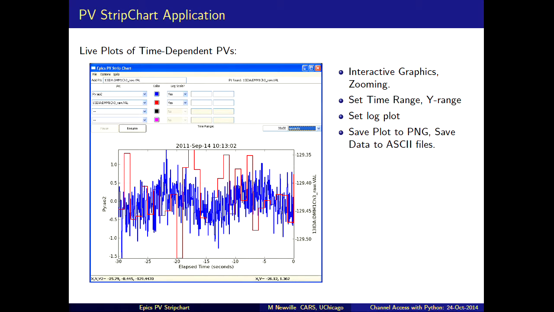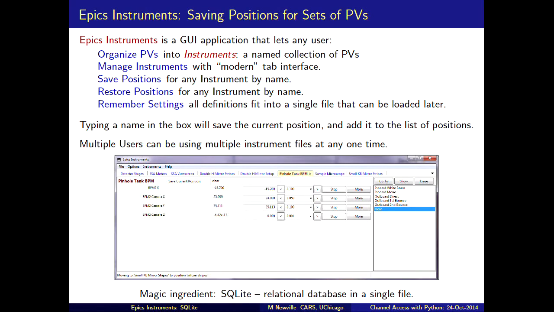There's a StripChart application, which might be of more general use. I'll do a demo of this if you're interested. But I want to talk about 2 other applications in the remaining time that I think you might actually want to use, or if you don't want to use them, I want to hear why not, because I think that these are generally useful.